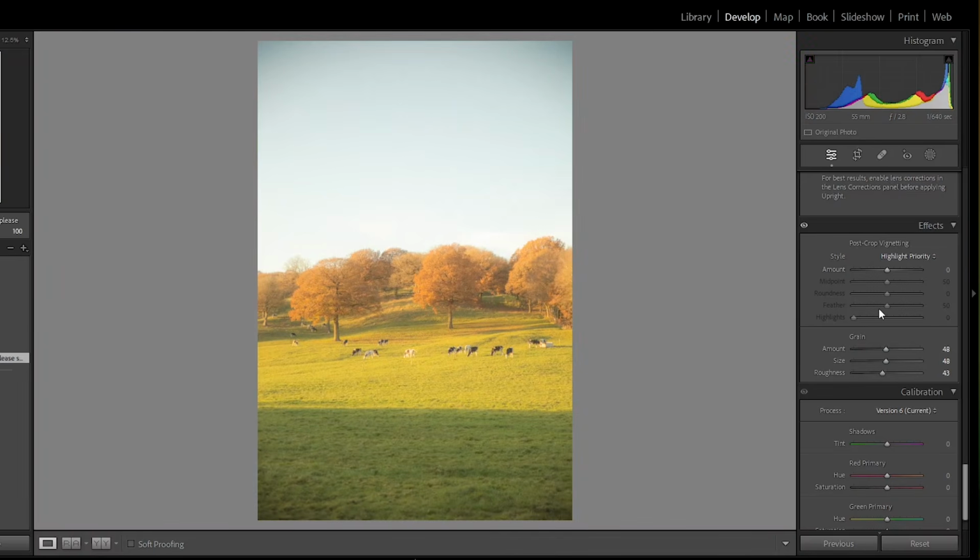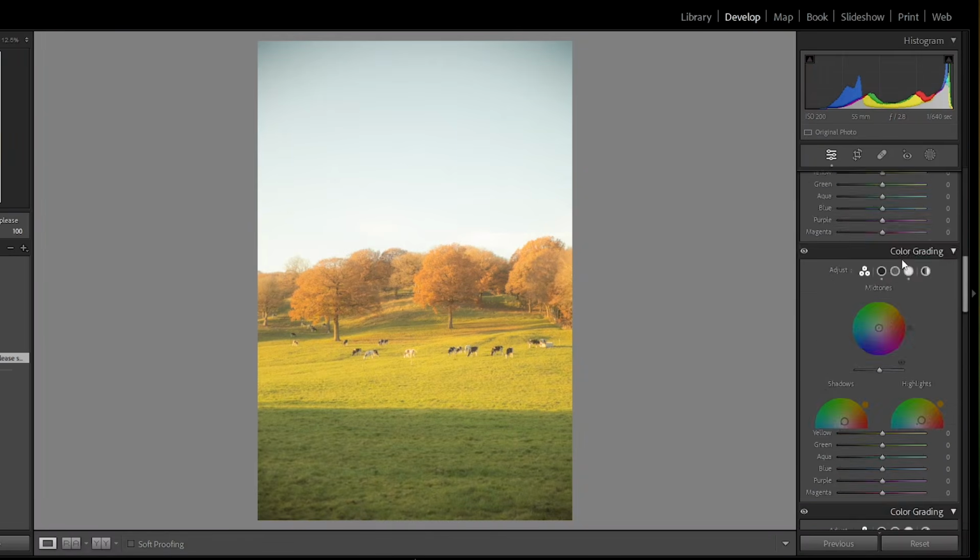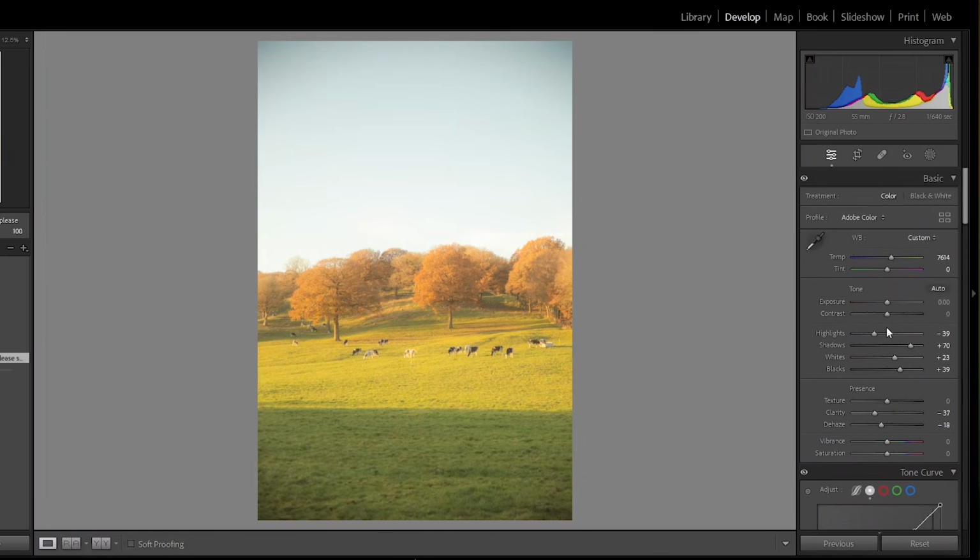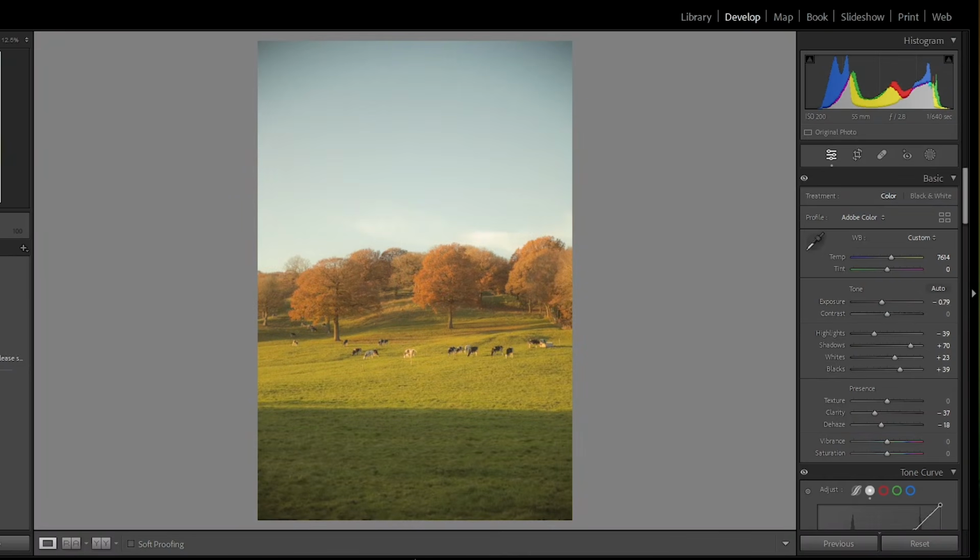Right, we're super blown out here, super bright, and probably a little bit too warm now. So we could bring the exposure, just general exposure, down. I think that looks much better now. We could decrease the temperature just a little bit.